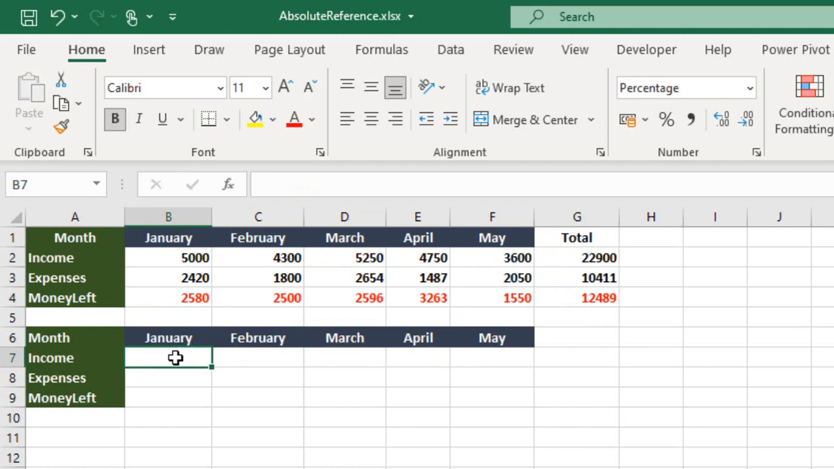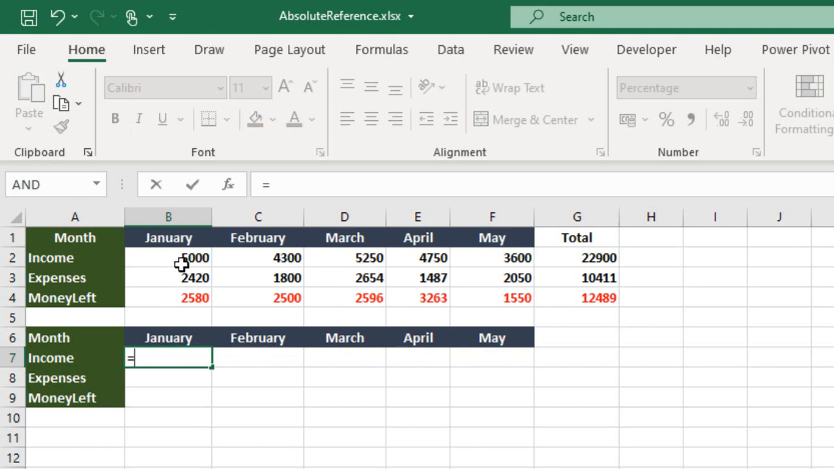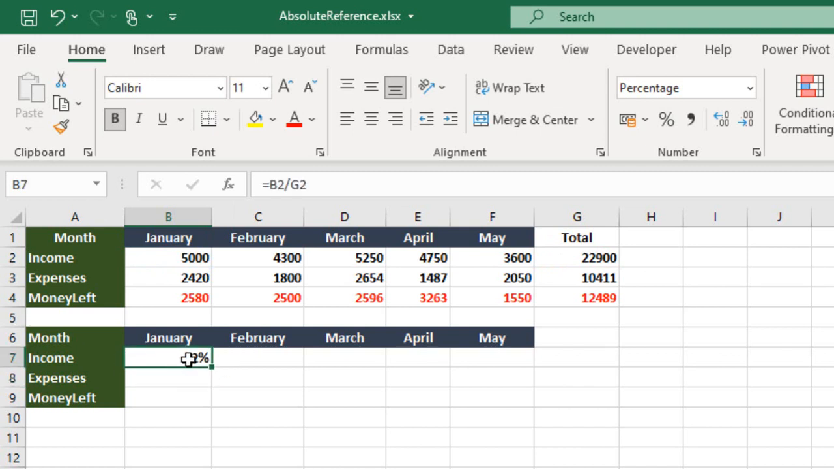Now, in the cell B7, I want to calculate the percentage of the money that I will have for each month. First for the income, second for the expenses, and then for the money left. So to calculate the percentage, I must start the formula with the equal sign. Select the cell B2, which is the income for January. Divide with the cell total, so I can find the percentage. I press the enter button, and very nice, 22% is for the month of January.